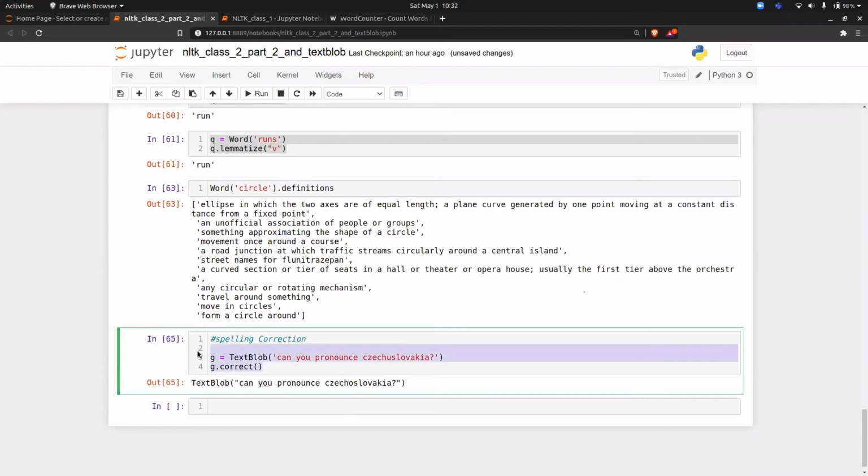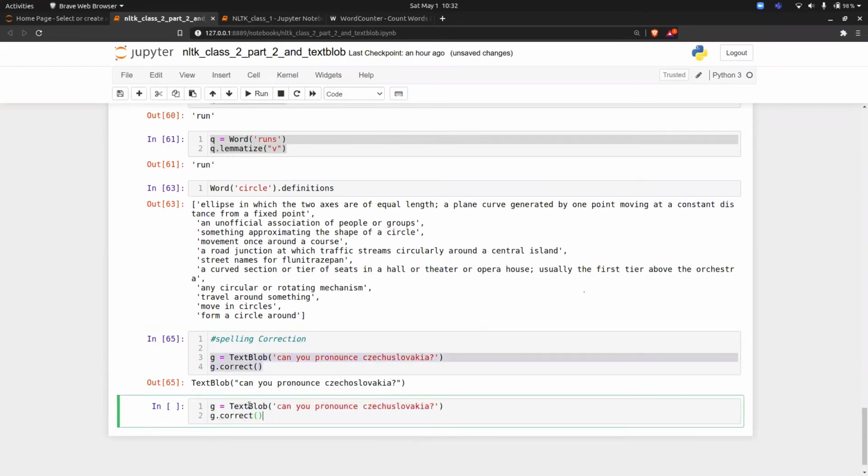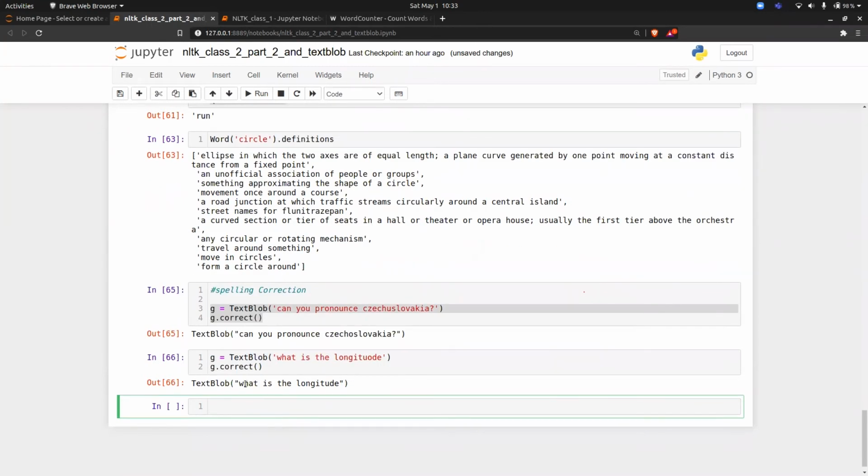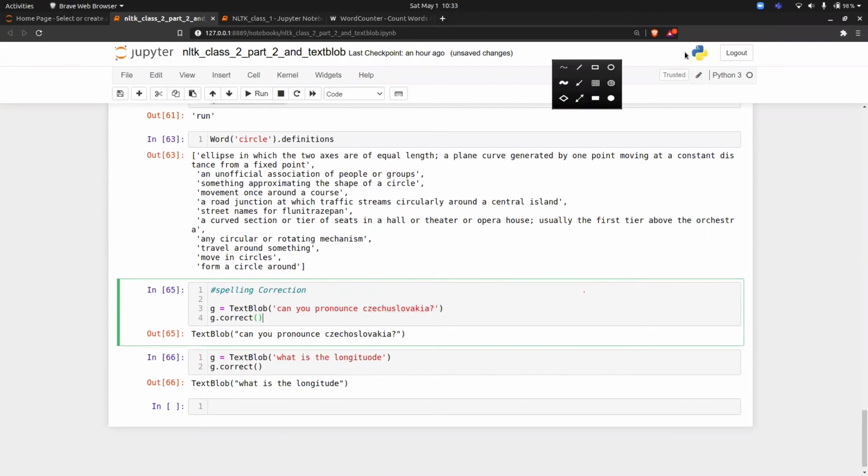Okay. So if I type, what is the longitude, basically giving the wrong spelling, let's see if it's correcting or not. So what is the longitude? So this is why, if the first letter is capital, it is correcting that also.